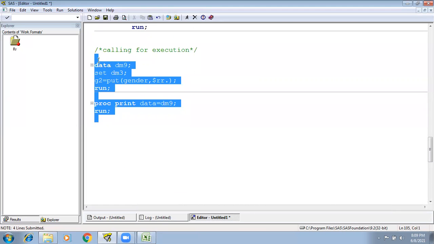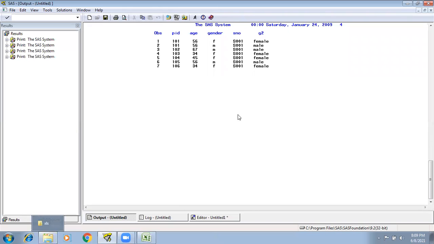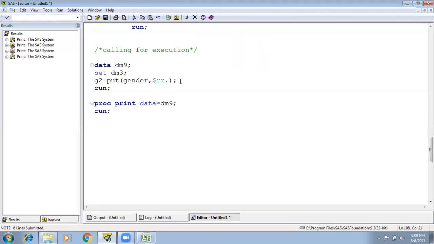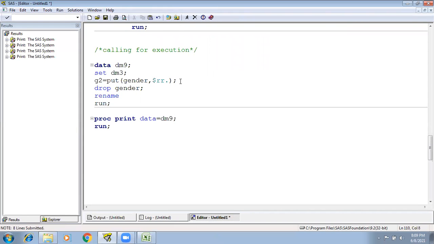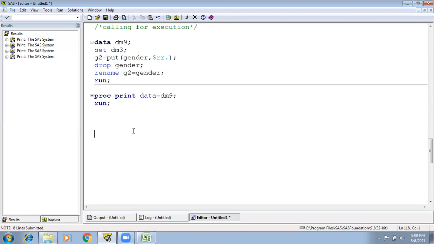Now run this application. We have the G2 variable converted. Same like before, drop that existing variable, drop gender, and rename G2.